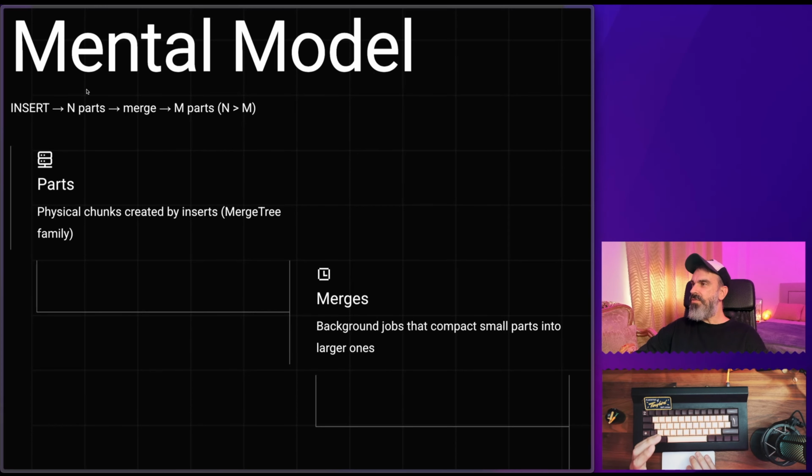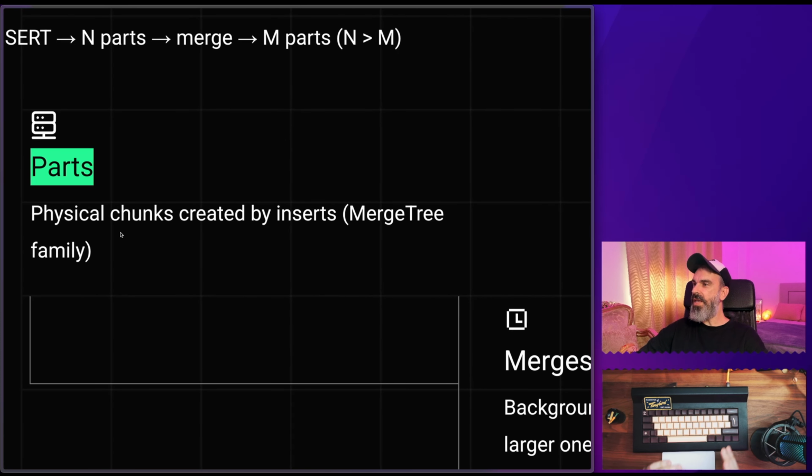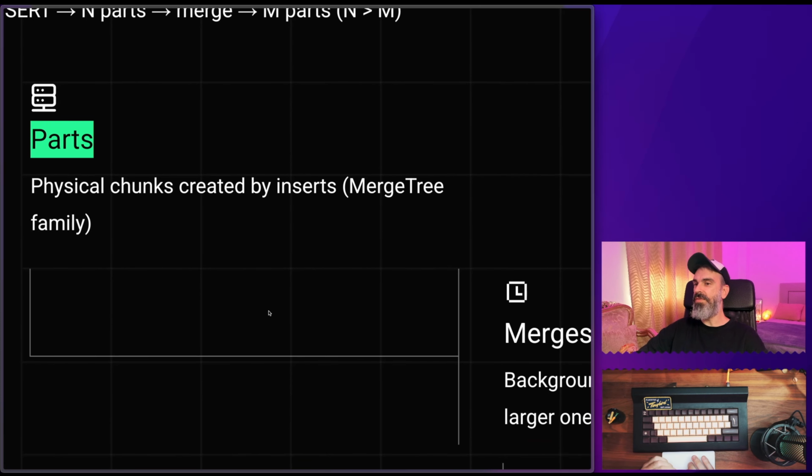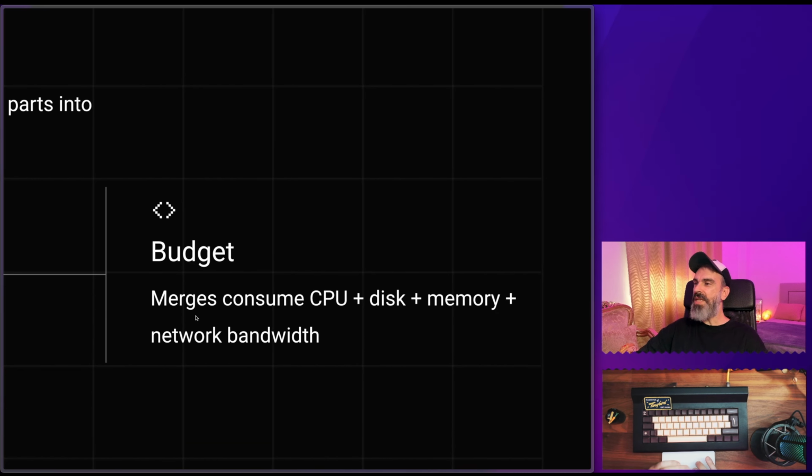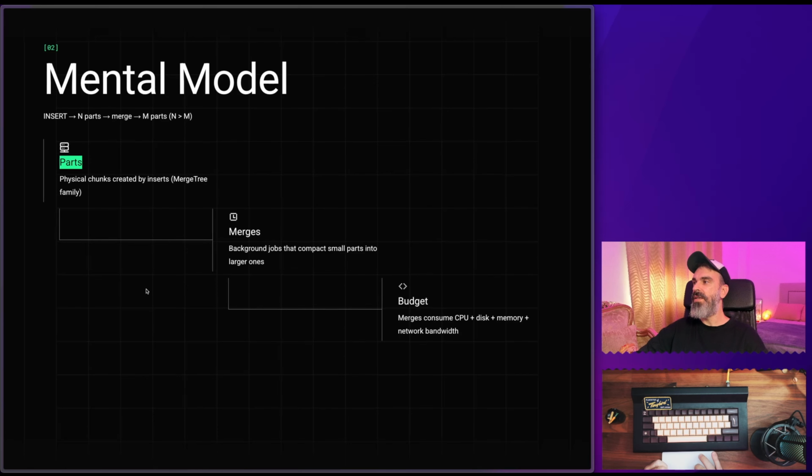This is the ClickHouse ingestion mental model you have to take into account. We have seen this in other videos. Remember, you have parts, which are physical chunks created by inserts when you use the MergeTree family. Then you have merges. These are background jobs that compact small parts into larger ones. And you have some kind of a budget because merges consume CPU, disk, memory, and network bandwidth if you're using cloud storage. So you have to take that into account, okay?